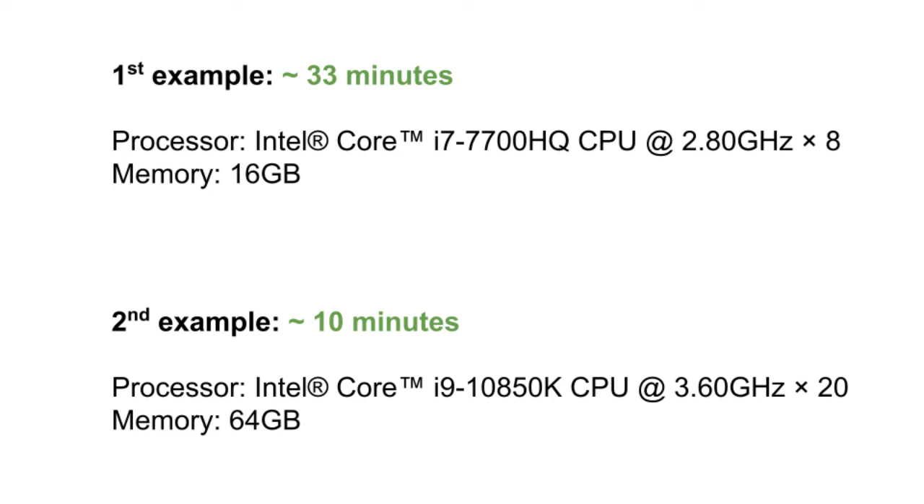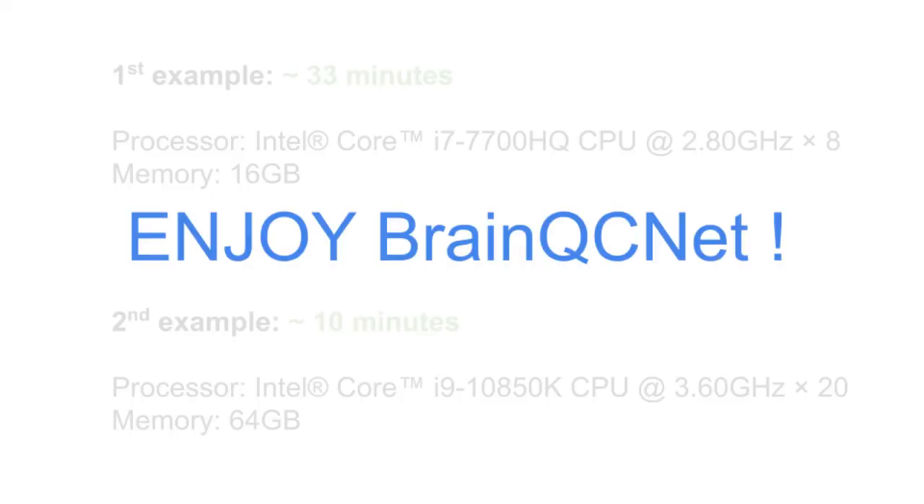Be sure first that you have a sufficient amount of memory on your machine to run our app, and above all, enjoy using BrainQCNet.